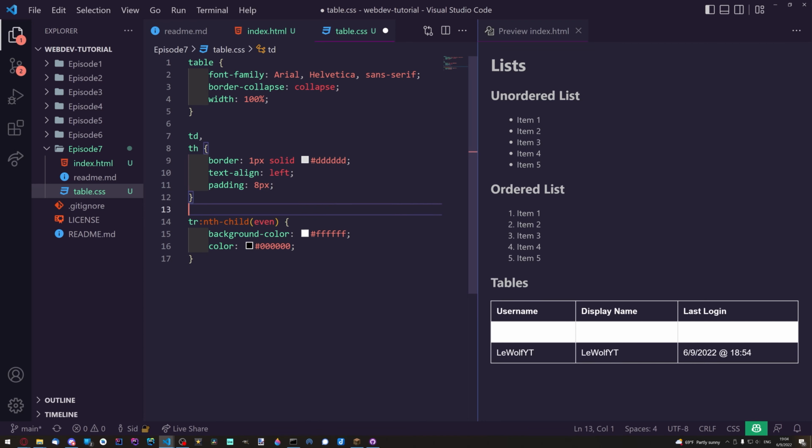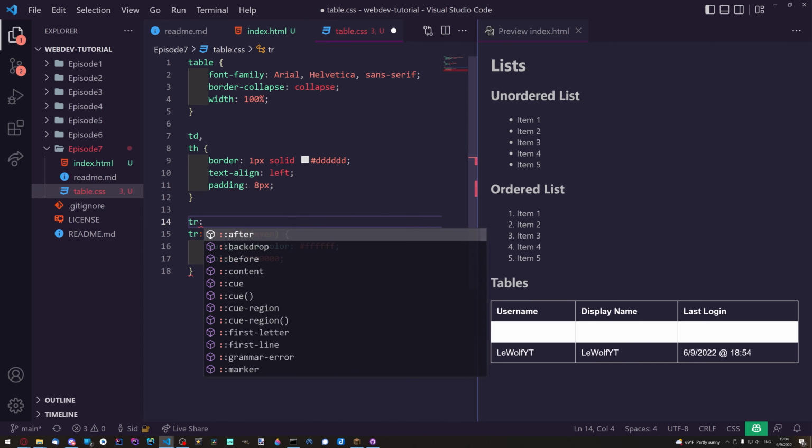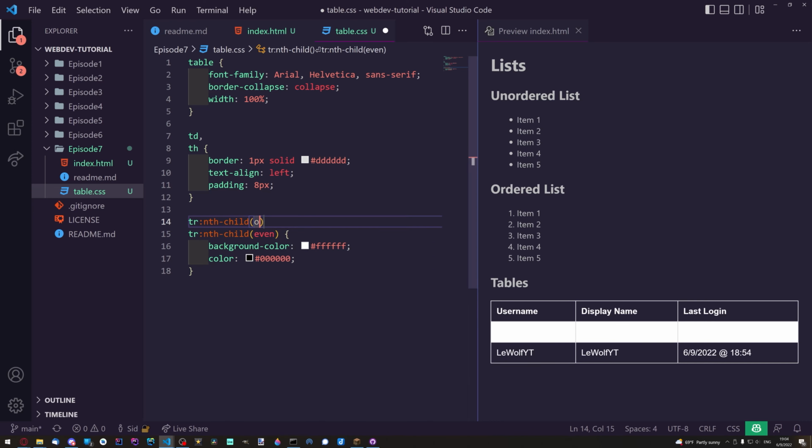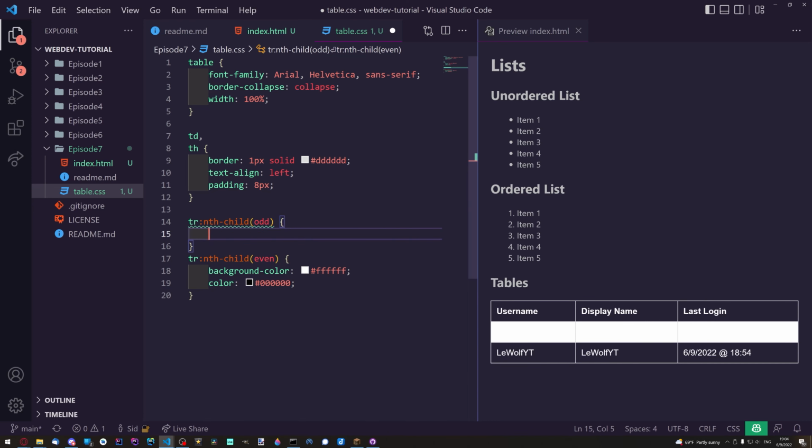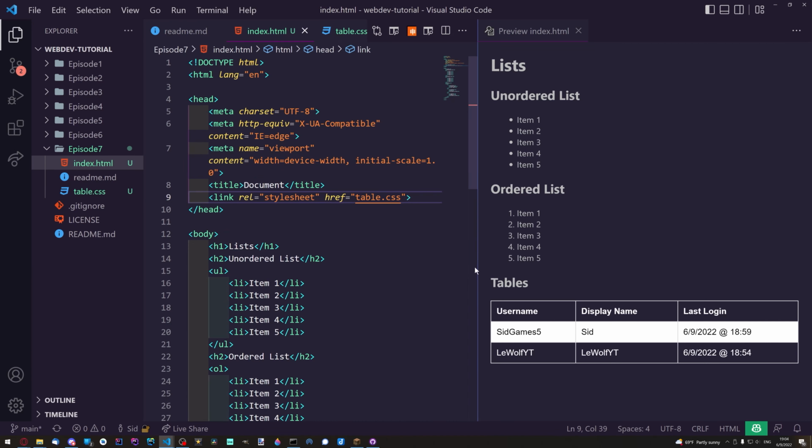Oops. I think we can do tr and th child odd. Would that work? And perfect. We made a table.